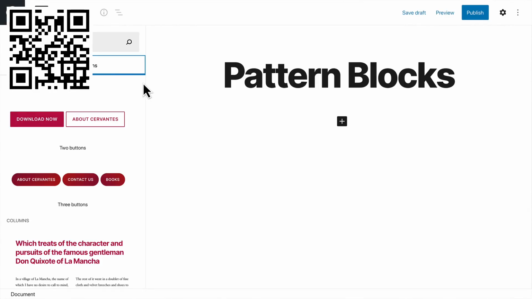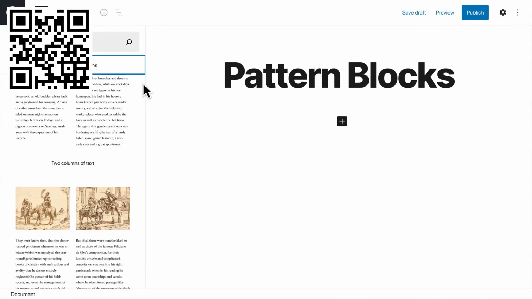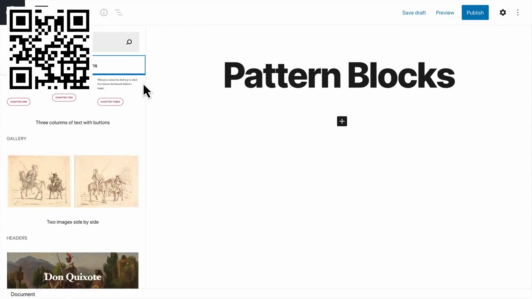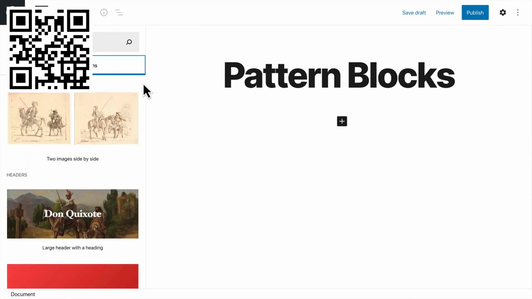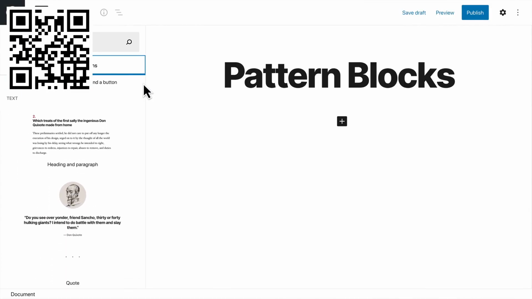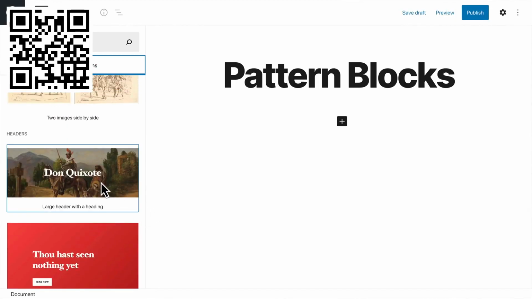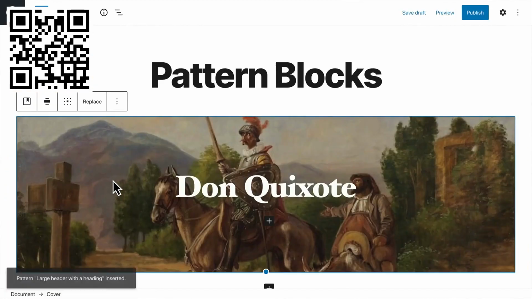In this theme, there are block patterns for buttons, columns of text with and without images, a gallery with side-by-side images, header images and blocks, and text with a heading, or even a pre-styled quote. To add a block pattern to your page, just select the pattern you want to insert, and it will be added to the document wherever your cursor is positioned.